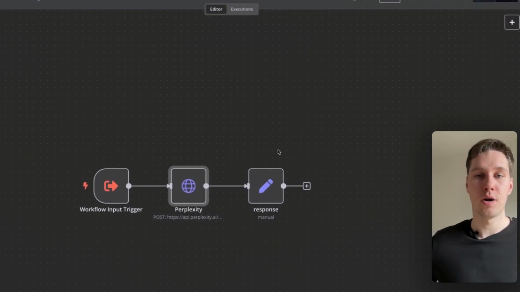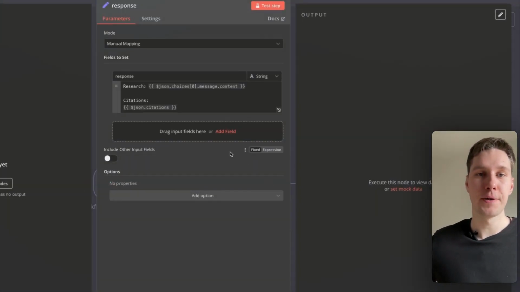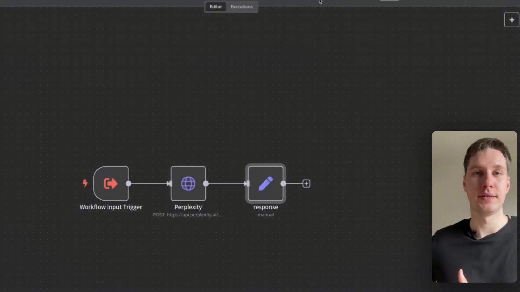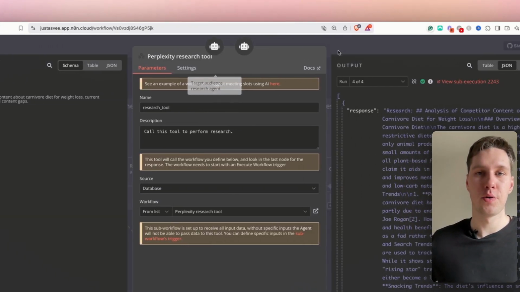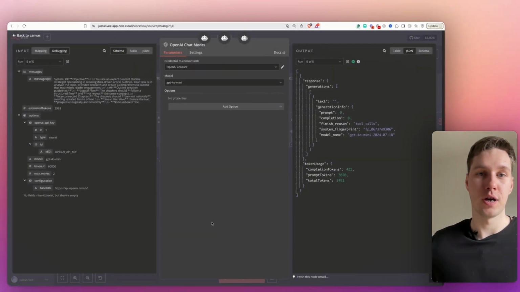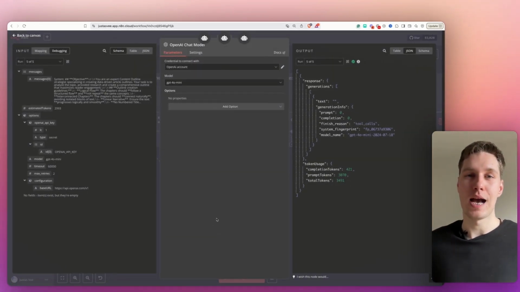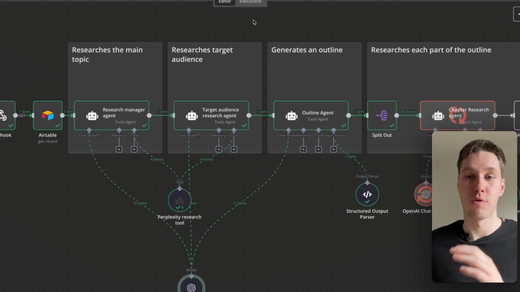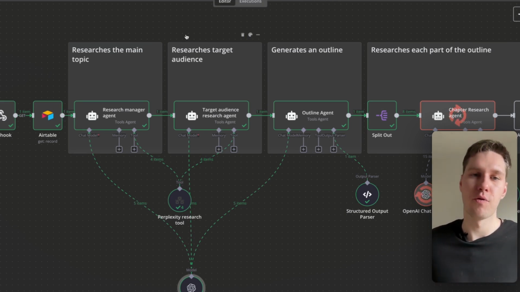Then we're giving a response to the agents, and here we share the research, so the message content, and then we share citations as well. So later on, we can reference them in the article. So yeah, this is the tool. For the model, I'm just using 4o mini because this is a pretty simple task. The AI agent doesn't really need a lot of knowledge, but later on, I'm going to show the other chat models I'm using for writing and for formatting.